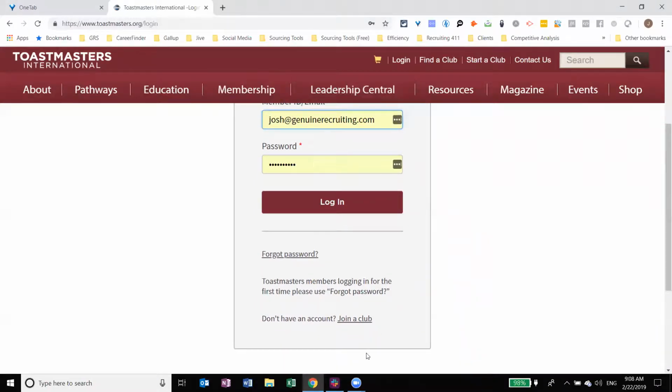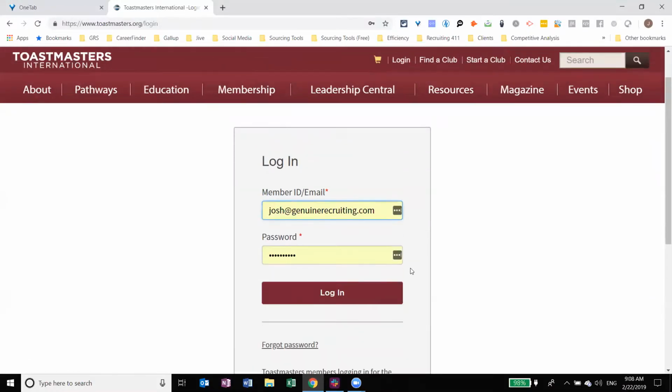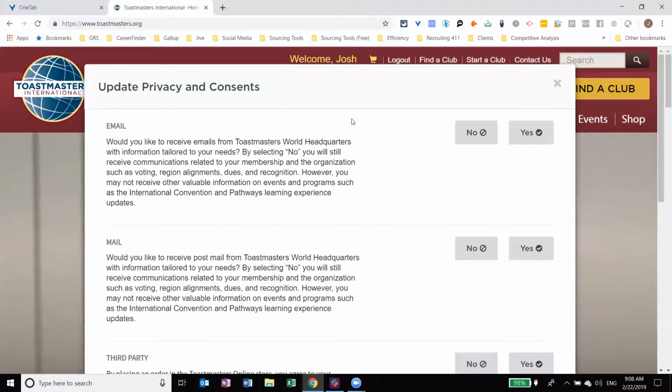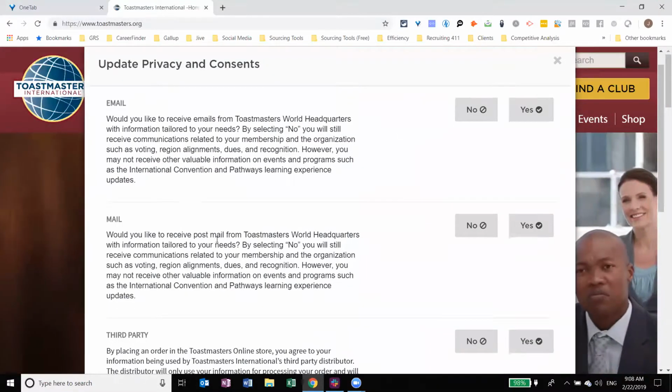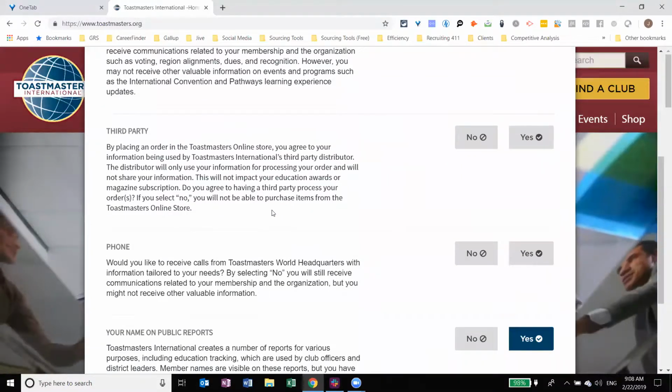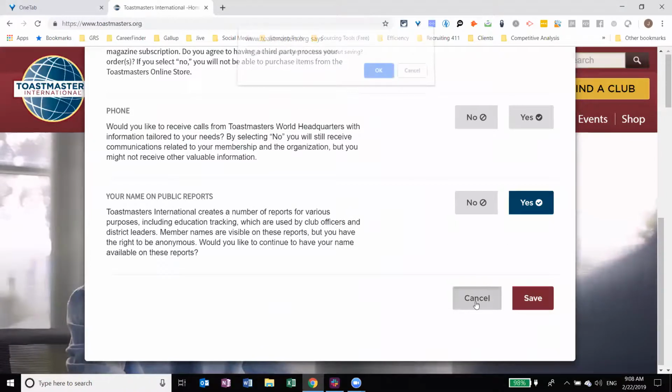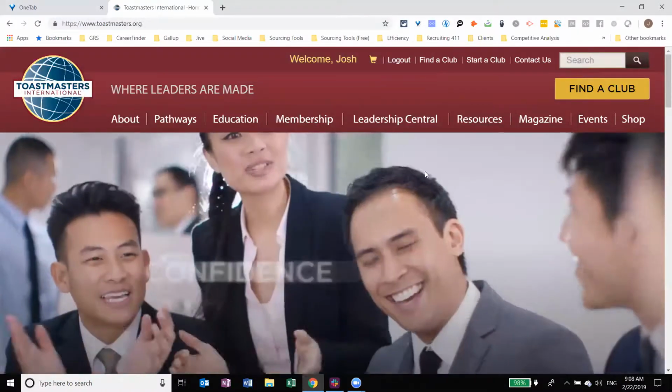And if you don't have access to this yet, you don't have an account, join a club, and it'll walk you through how to do that here online. Okay. And we're again the Olympic Orators Club for that purpose. Okay, so we'll log in here. And again, when you log in, you automatically get the prompt asking if you want emails, mail, third-party stuff. It asks you for some preferences here. And again, I'm just going to cancel out so we can get in.